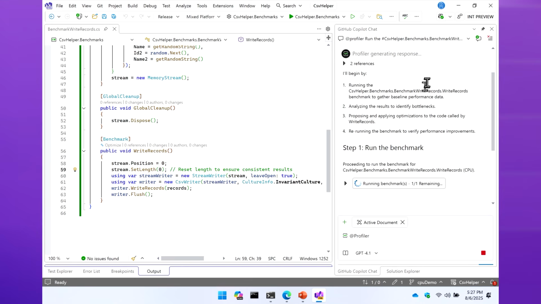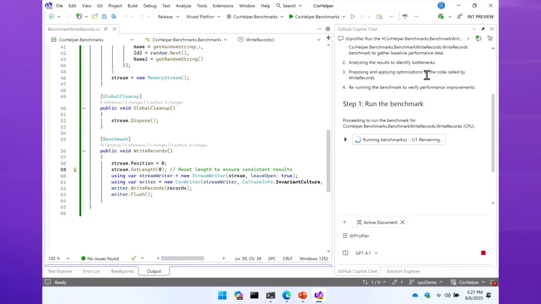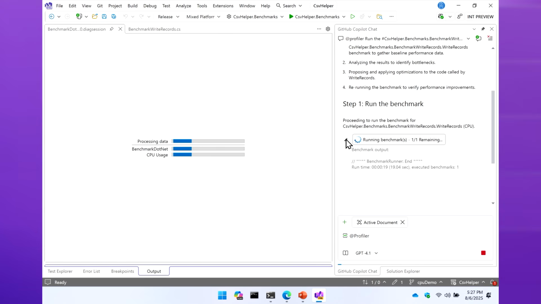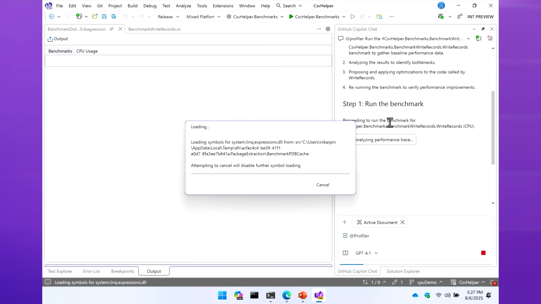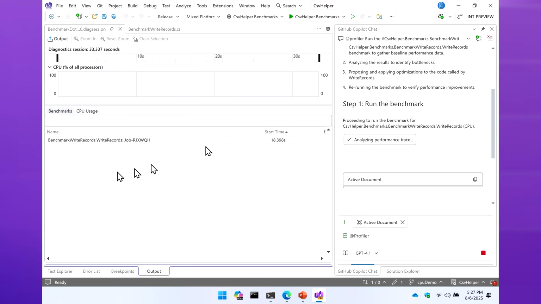And so again, in that canonical benchmarking loop, Copilot's done a good job. It's saying, I'm gonna go run that benchmark. I'm gonna establish that baseline. I'm gonna analyze the results from that. I'm gonna edit the code. And then I'm going to propose and apply those optimizations and rerun the benchmark again to validate the performance improvements. And so it has already run.